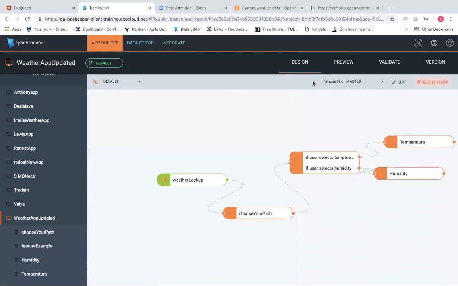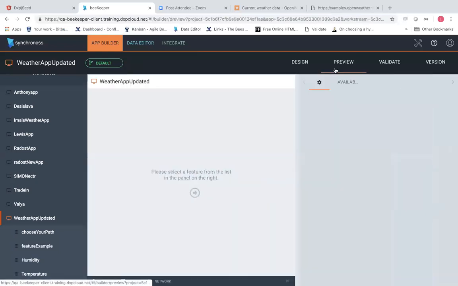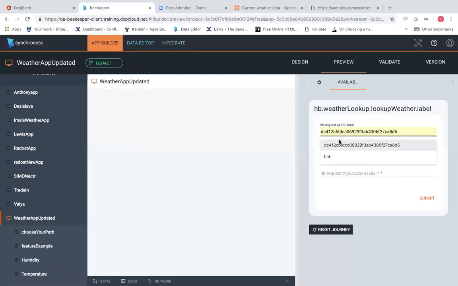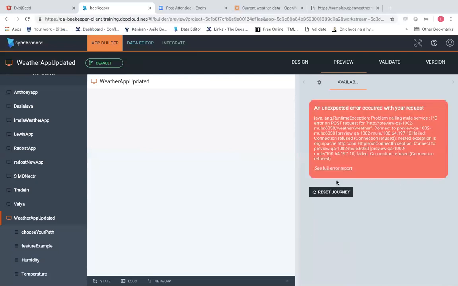Now, again, you may be seeing different errors such as workstreams and preview and everything else, but I will get into that. But I'm just showing you the end result now. So if I preview again, okay, this is more like it. Do Sofia.